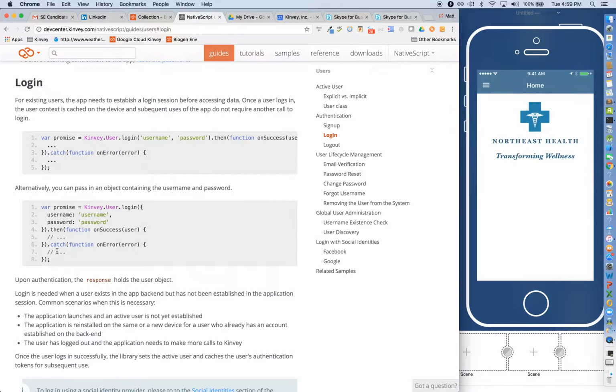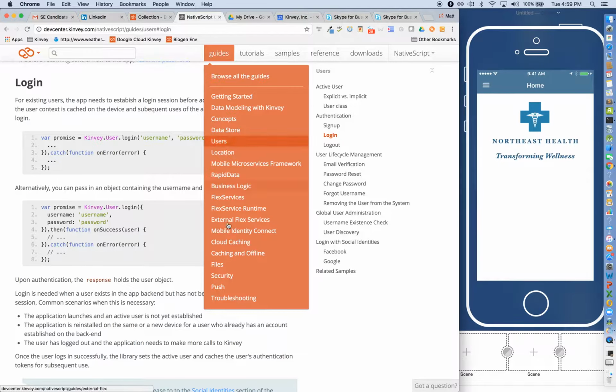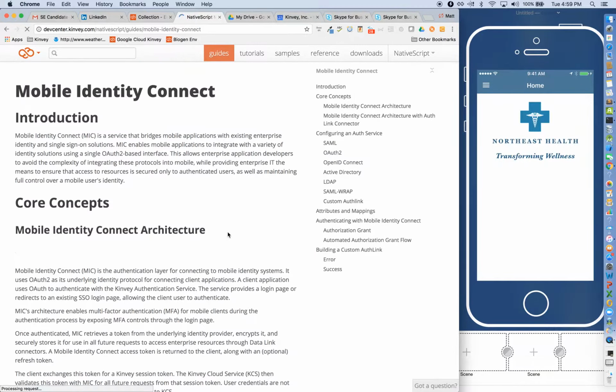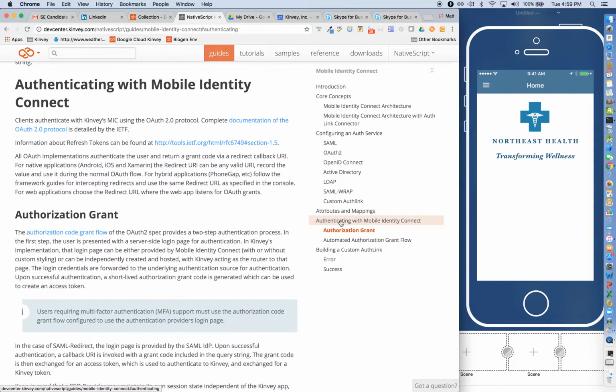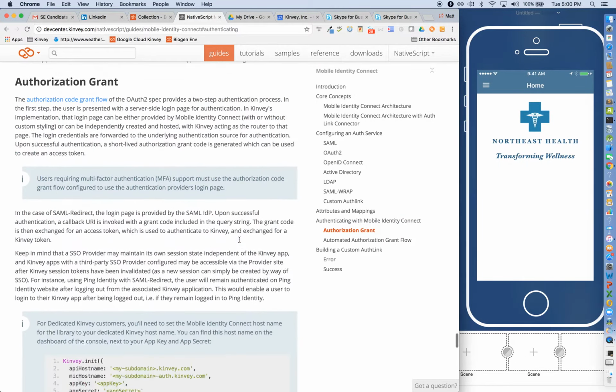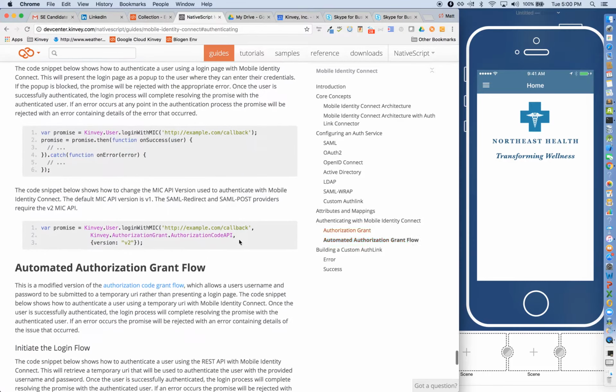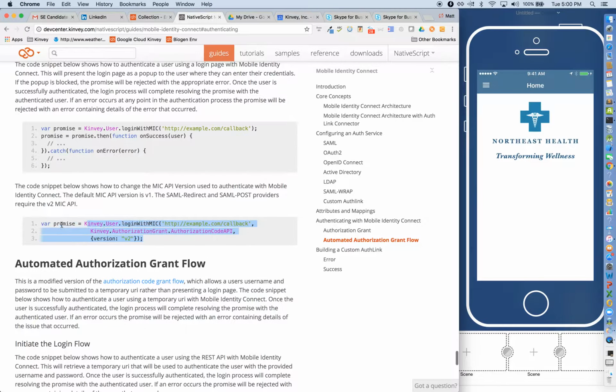You're probably thinking, well, to set up an integration into some enterprise system of record, it's probably pretty difficult. But with Kinvey, it's literally just a single line of code. So if I go back into the Dev Center and look at the Mobile Identity Connect reference guide, there's a section entitled Authenticating with Mobile Identity Connect. And if I open this and scroll down just a bit, all I did was copy and paste this code into my code behind.